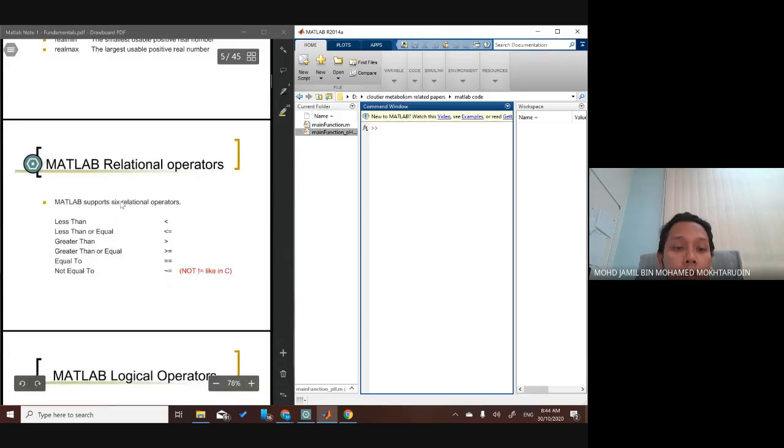So Matlab also supports 6 relational operators. Okay, so we have plus, minus, multiplication, and division. In Matlab we also have less than, less than or equal, bigger than or equal, equals to, or not equals to. In C you use the apostrophe for not equals to. In Matlab you use this symbol.